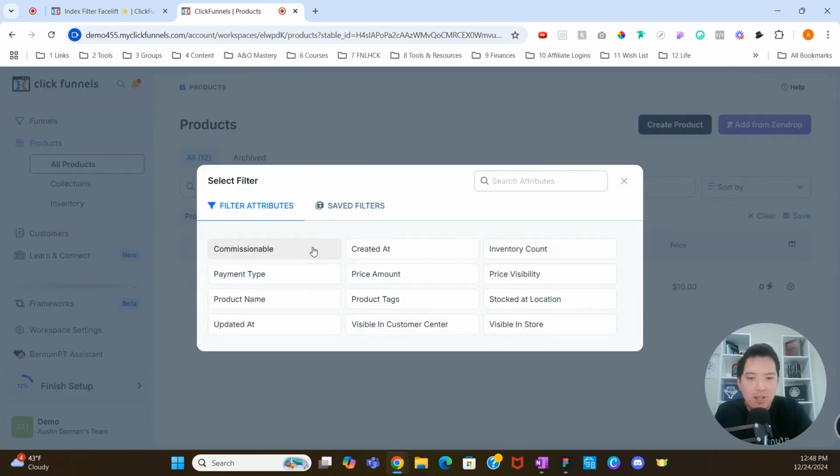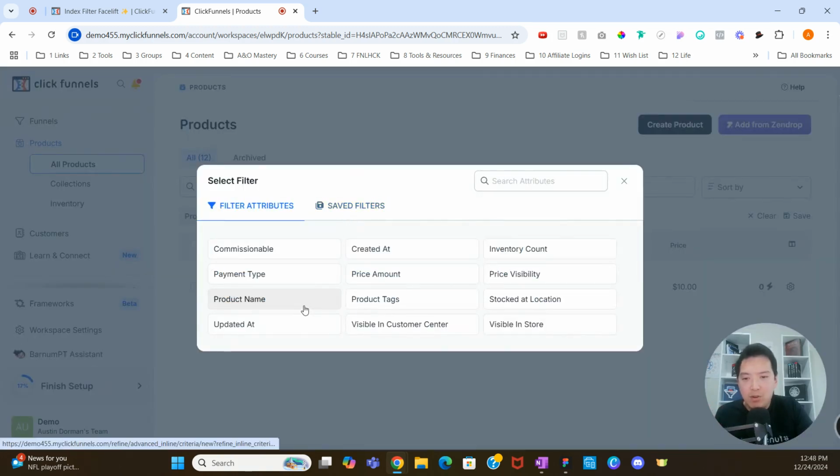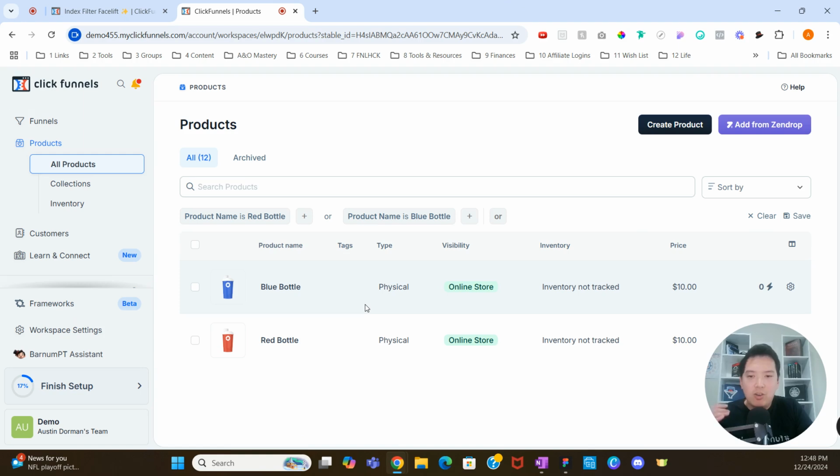You could do an and plus and then create a new filter as well. Or you could do an or statement. So its product name is red bottle, or let's say product name is, we have a blue bottle here. So blue bottle, then click apply. So it's going to show a red bottle and a blue bottle inside the search feature right here.